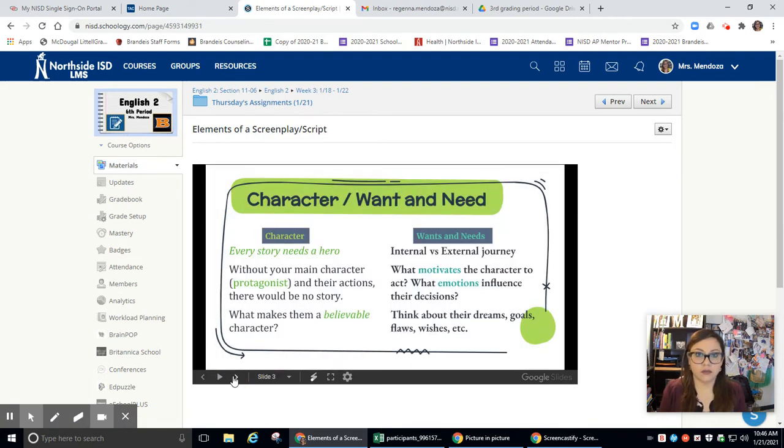So just some notes. When you write a play, you always need to figure out who that character is. They are your protagonist, what makes them believable. In addition to that, what is going to be their journey, their internal journey or their external journey? What do they want? What do they need? What motivates them? What emotions influence the way that they behave?